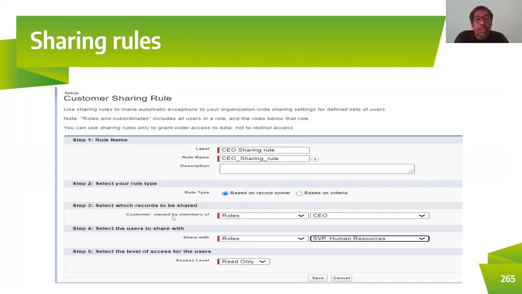After that, step 3, select which records to be shared. That is customer records owned by members of the role called CEO, right? Whatever the record owner's role is, we specify that. Then select the users to share with, to whom he is going to share. The CEO is going to share his records with the SVP Human Resource role.